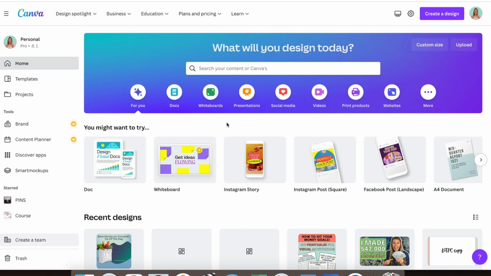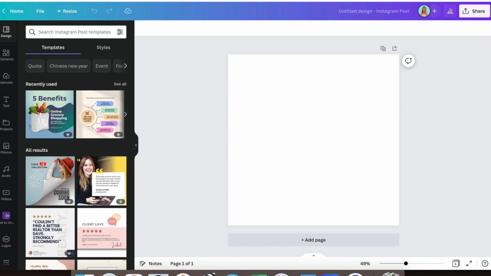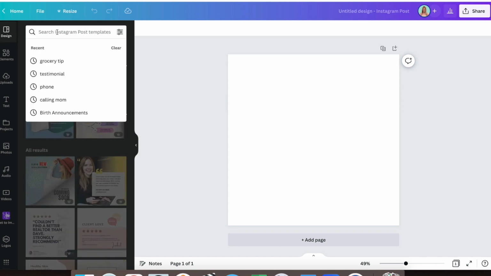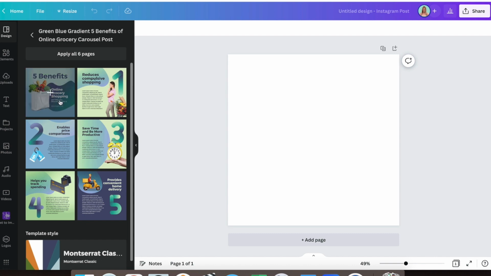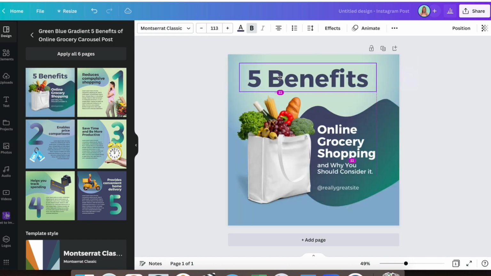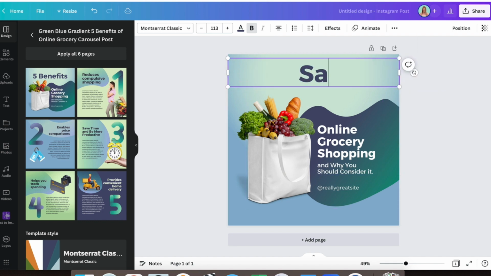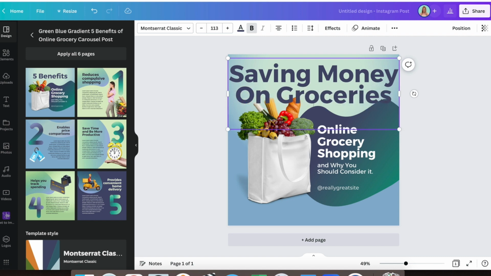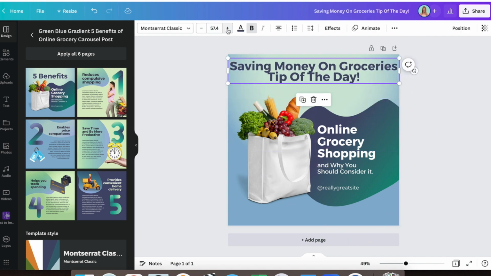Next thing we're going to do is open up a new tab into Canva and go to create design. And then we are going to go to Instagram post square. And I like to use the templates, and I just put grocery tip, and it gave me these different options here. I like this one a lot, so I'm going to go to this one, 5 benefits. Now I do want to change this a little bit, so I am going to do saving money on groceries, tip of the day.